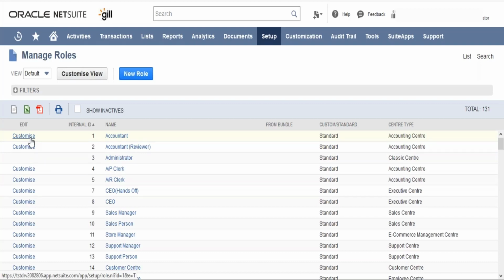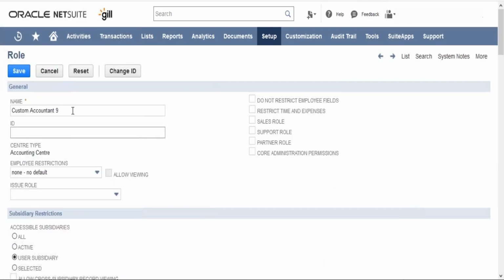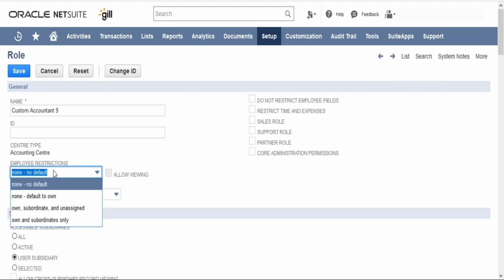It will take me to the page wherein I can customize and give various permissions to a particular role. So here I can give it a custom name that I would like to have. I can give it an ID. The ID is nothing but the internal ID, so that in case I'm using this particular role in scripting, I'll be using that ID. And here you can see that the center automatically pops up depending on the role that we are customizing. Apart from that, employee restriction. There can be some restrictions that can be put in.